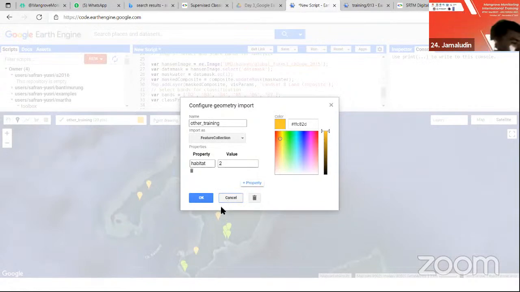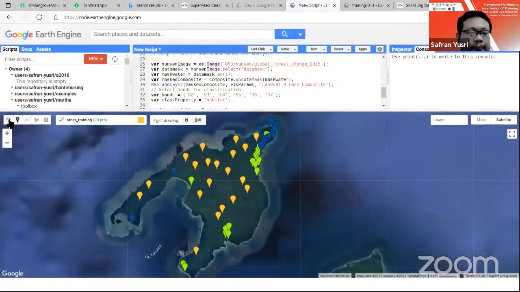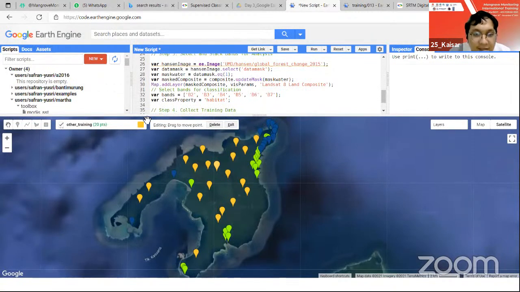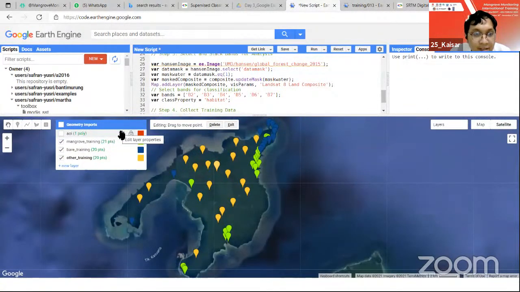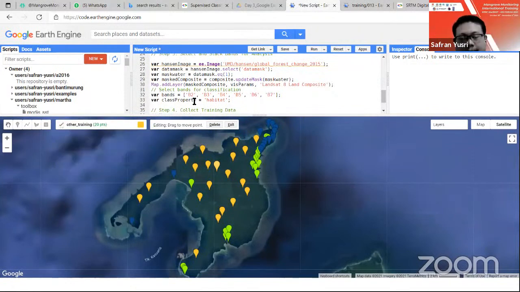How to delete the last point I have defined? Oh, just use the pen tool and then click on the point that you want to delete. Oh, thank you. Sorry, Mr. Safran, one question again. So the other training is for the terrestrial vegetation? Yes, it's for the terrestrial vegetation.